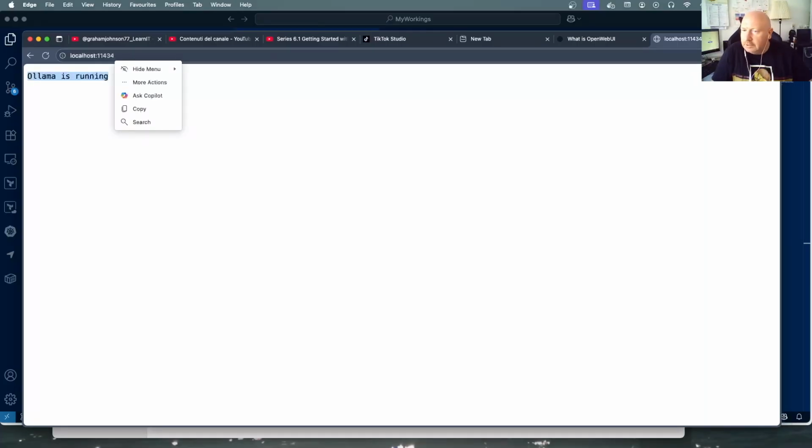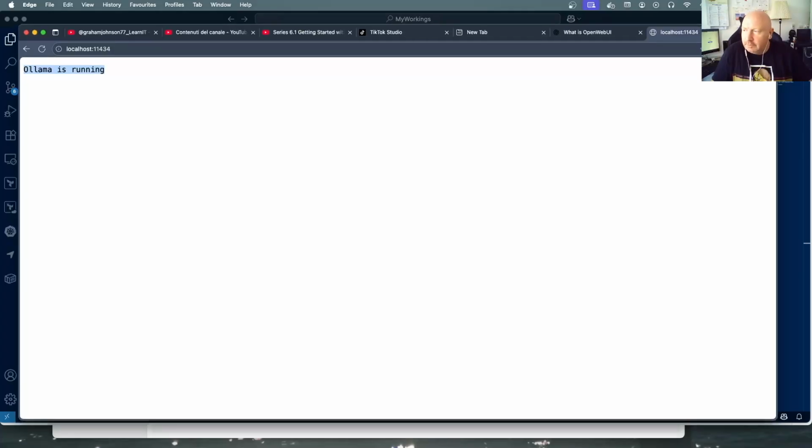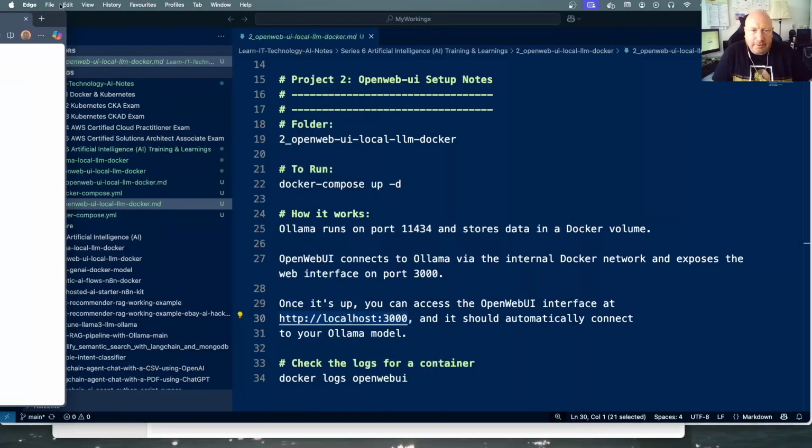So what I need to do now is make sure that my user interface is running. But let's see if we have any models running from the last time, and see if we can reuse those models first of all.